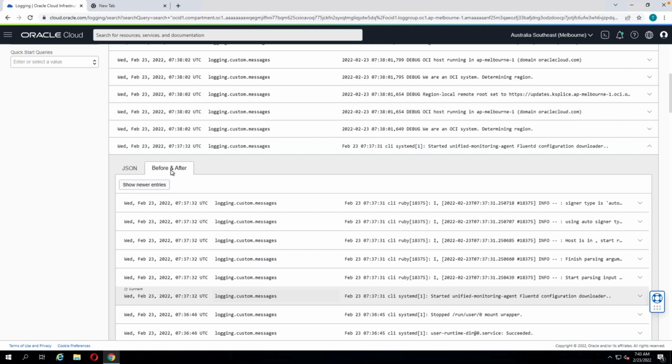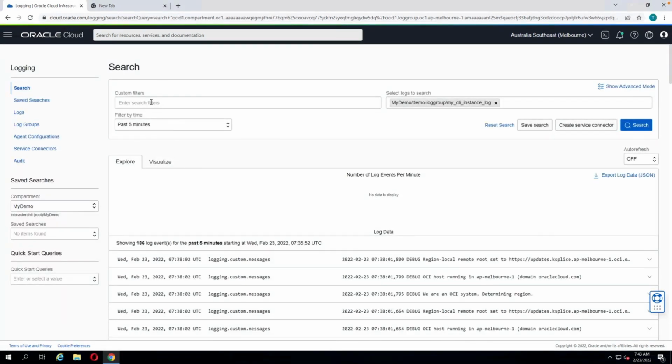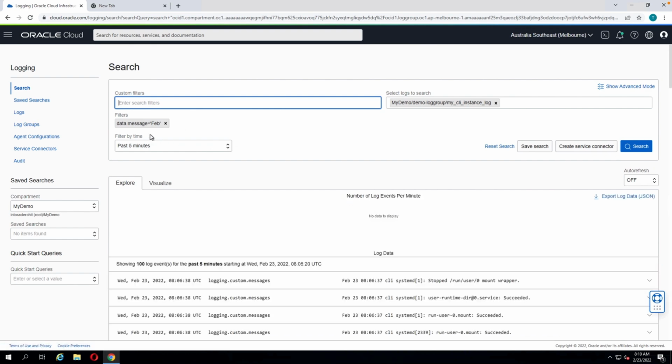We could also refer to custom filters, and with choosing data.message, you can see the list of all messages that are collected, and you can filter based on your search requirements. You can also save the search or create a service connector to transition the logs into other OCI services like the monitoring service, logging analytics, etc. So that's all in this lecture. Thank you for watching.